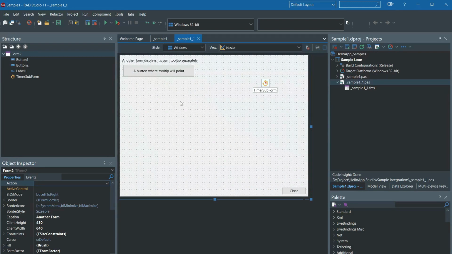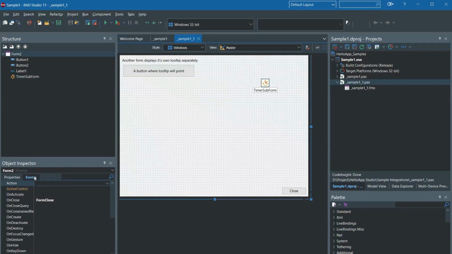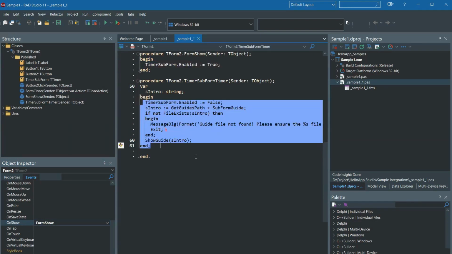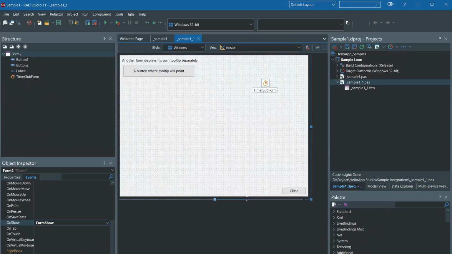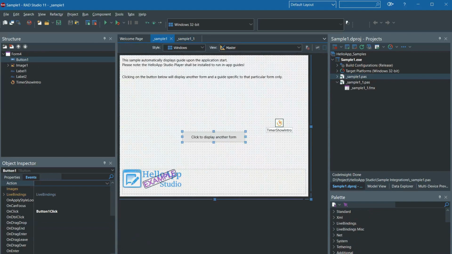On the second form, we have a similar design. A timer will be activated upon form showing, and in its event, the tutorial will be displayed. As you can see, the integration of created in-app tutorials made with HelloApp Studio is very easy and requires just one or several simple lines of code.